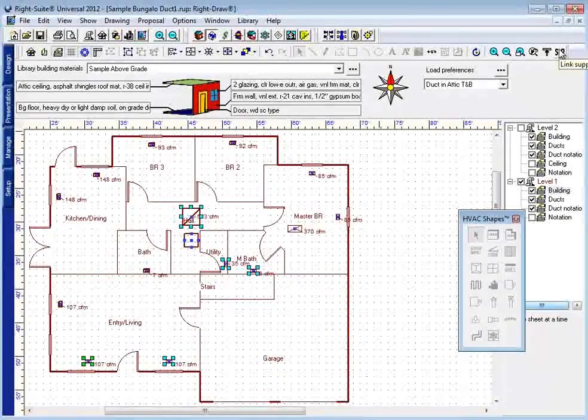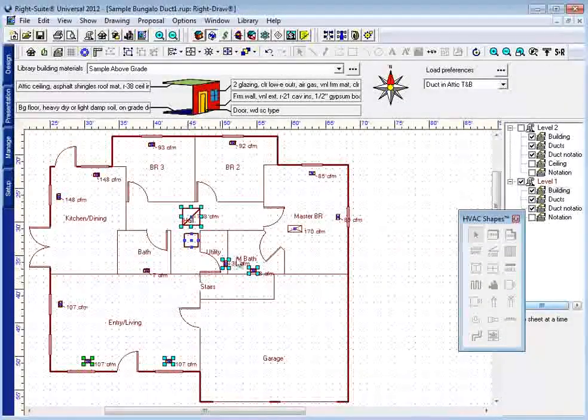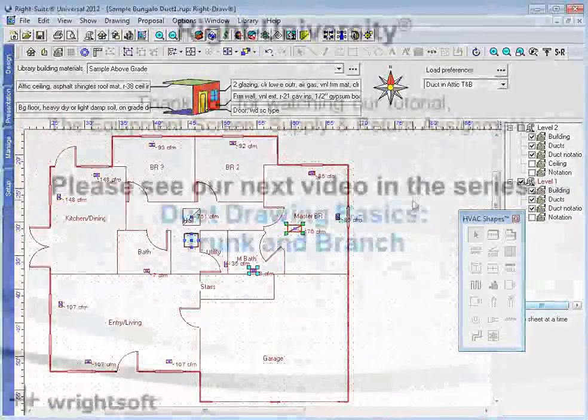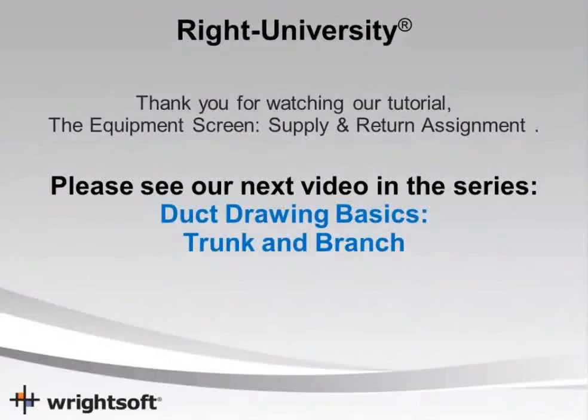By clicking this button, all of these supply grills are now going to be assigned to that return grill. Repeat the process for as many supply grills as are incorrectly assigned, and all of the air will balance correctly. That concludes our tutorial on supply return assignment. Thank you for your time, and have a good day.